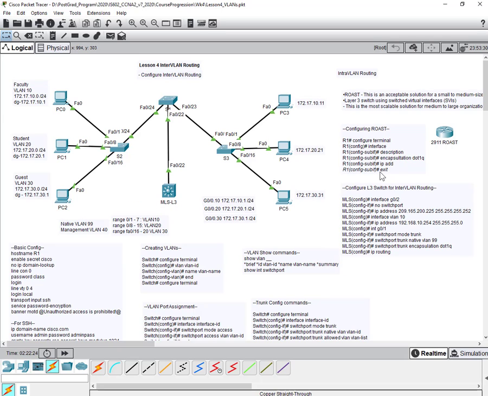So I think that brings me to the end of this video. The key point you need to pick up from this lesson is that there are two main types of inter-VLAN routing: router on a stick, or ROAS, and layer 3 inter-VLAN routing using a layer 3 switch. Between those two methods, they have their advantages and disadvantages. It depends on what type of setup you want to have, and that will help you determine which you should use.